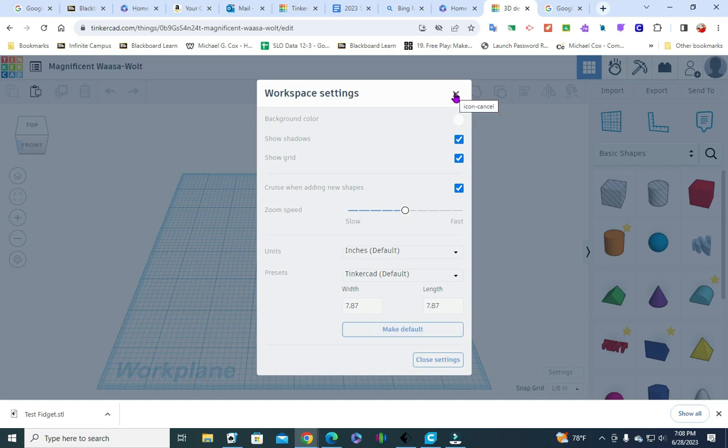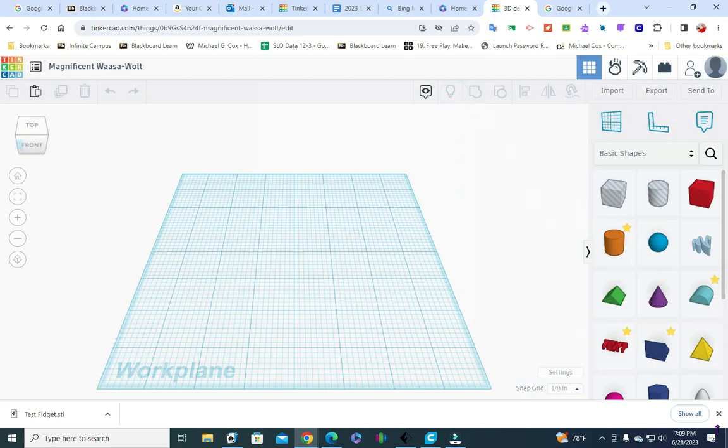It's easier to translate dimensions through standard measurement than the metric. So do that, and we are ready to start.